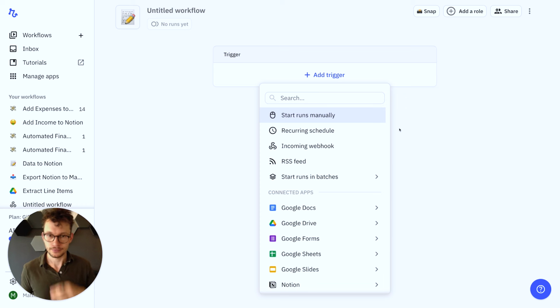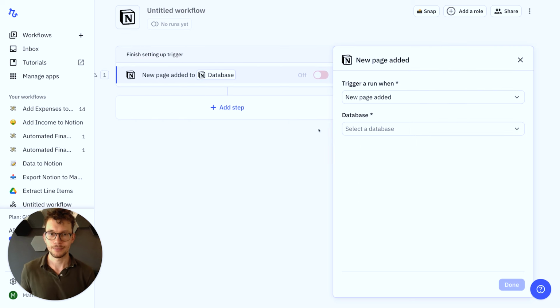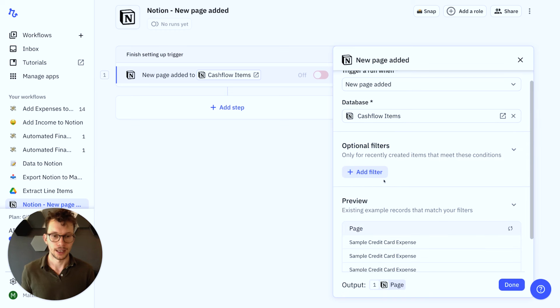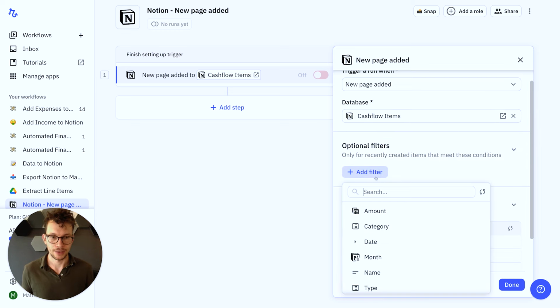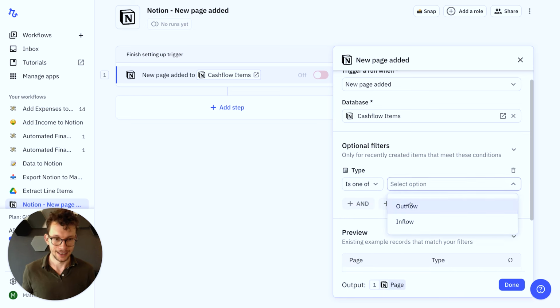So for this one, what we need to do is first start this trigger with Notion. I want to make sure that a new page is added. So we'll basically trigger this off anything being added to our database. And we'll pick, of course, our cash flow items database. We could add a filter to it, and we actually should, because we probably want to ultimately look at the ones where the type is an outflow.